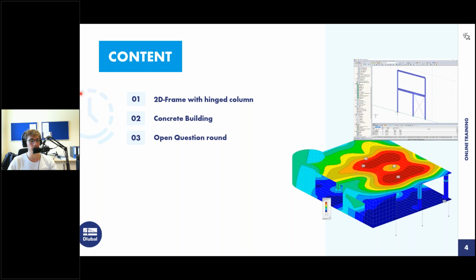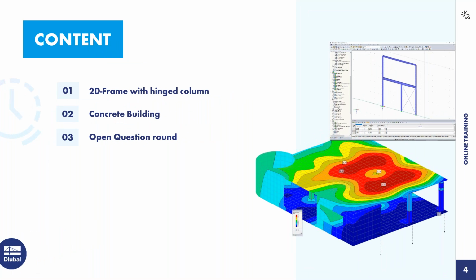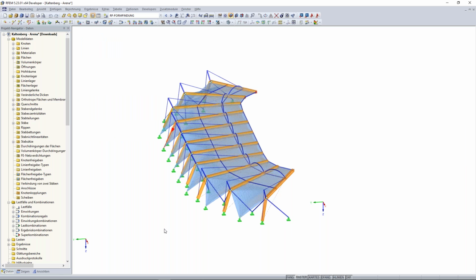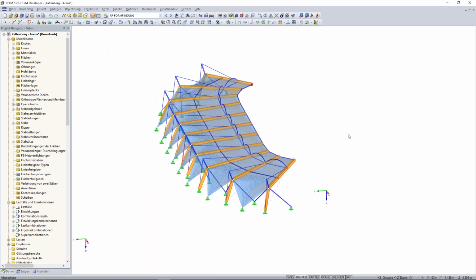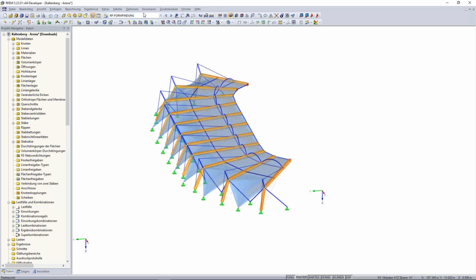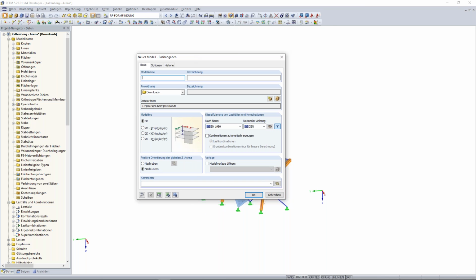Good. I close my webcam and jump to my RFEM program. This was one of my student projects, a membrane roof structure. So I create a new model. I click here, new model. I'm sorry for that because this is in German. I have to change it to English, but first I try to enter the name.